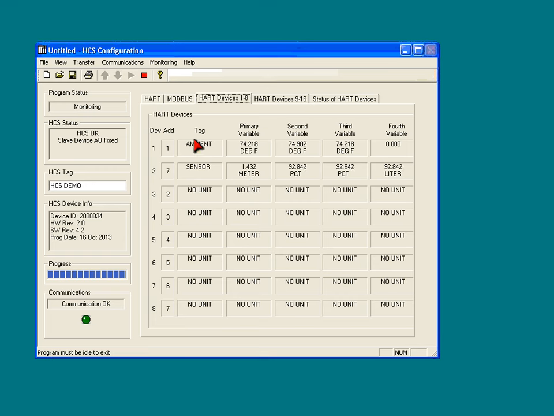Now, on this screen, we do not have to do a stop. We can have it running all the time because we cannot and are not going to make any changes in it. It's only reading. And the power of these two tabs is it shows you the data that the HCS is receiving from the HART field devices.